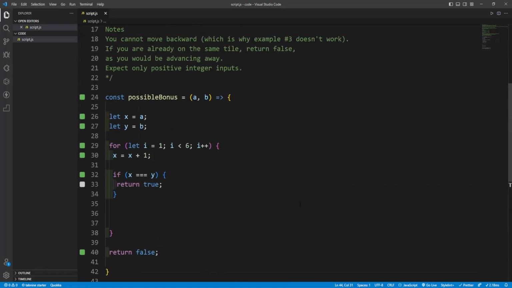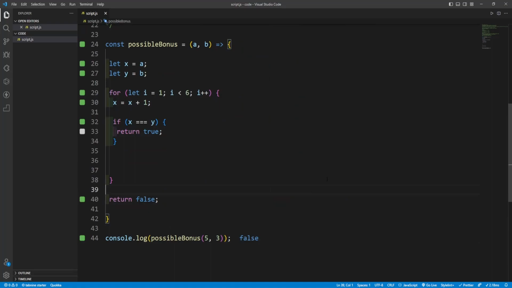So this is it. This is the solution of our problem.